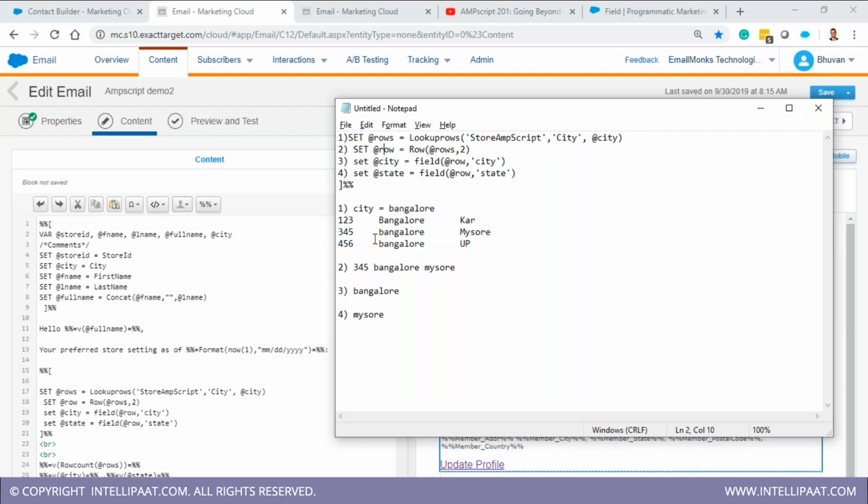So right now your line number 2 will have this. So row would be 345 Bangalore Mysore. This is the row set, sorry, row, which will be stored under the row variable. Agreed? Makes sense?